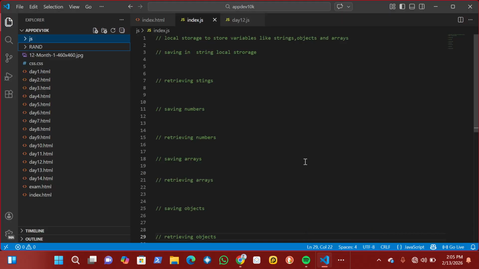So in this class we're going to be learning about the local storage and how we can store different data types, ranging from strings to numbers, objects and arrays. So let's jump right into it.